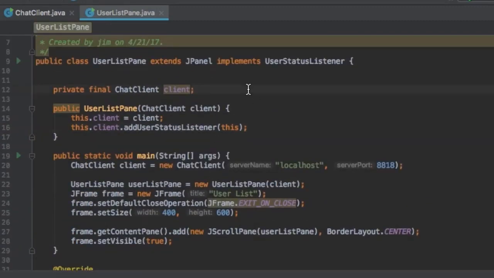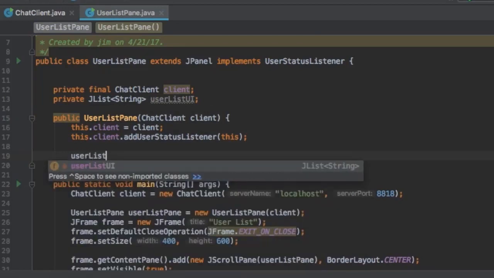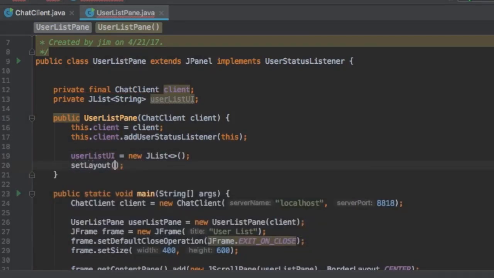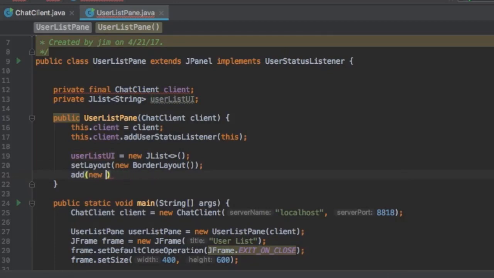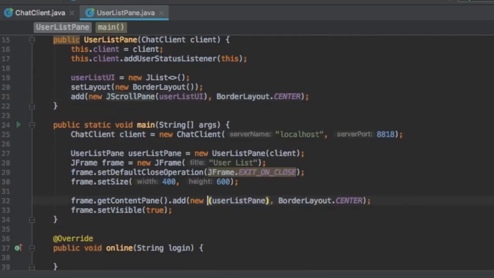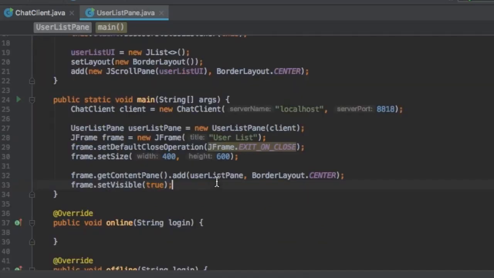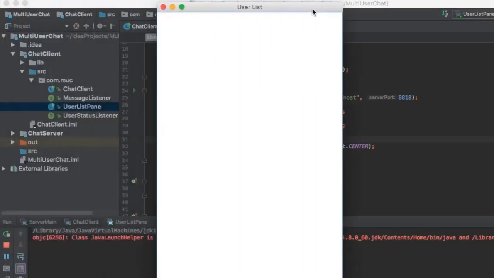What we're going to do is have several components in this JPanel, and one of these components is going to be a JList, and this JList is going to show the list of users. I'm going to set the layout of the current pane to a border layout, and then add this to be the main component of this border layout. That means I don't really need this scroll pane here, because inside this user list is also going to be a scroll pane. Okay, so just to show you how it works, let's run it.